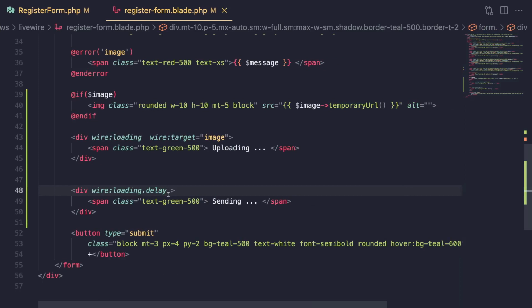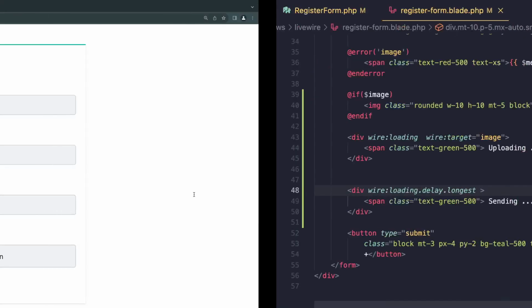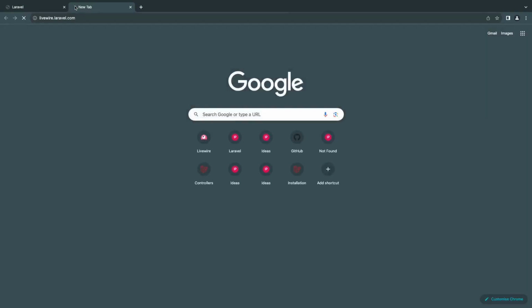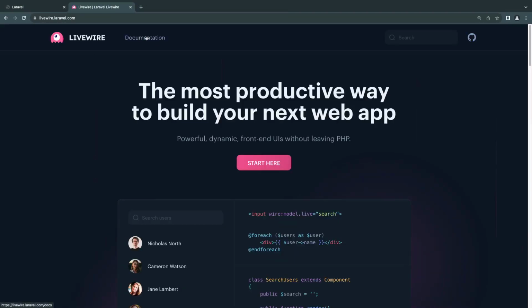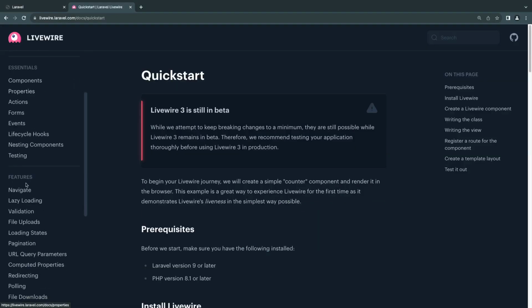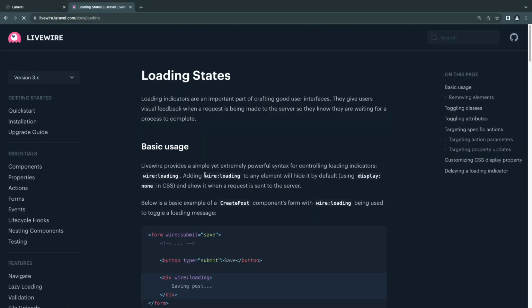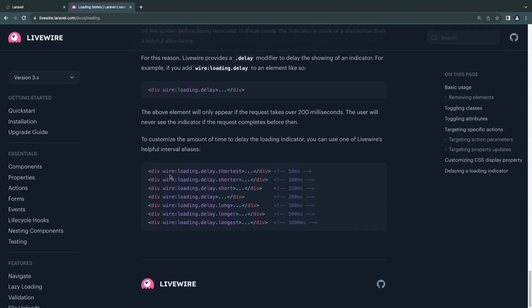Now there are some other versions of this. There is also wire:loading.delay.long, and I believe this is a minimum of 300 milliseconds, and there is longer and longest. If you guys want to check this out, you can go to the Livewire documentation, click on documentation, and on the left bar, select loading states and scroll all the way down, and these are all the available options. So we have delay, delay.long, longer, and longest. And there's also short, shorter, and shortest.